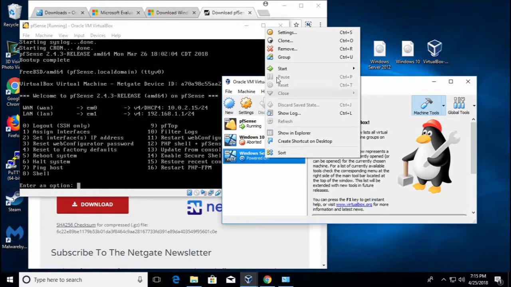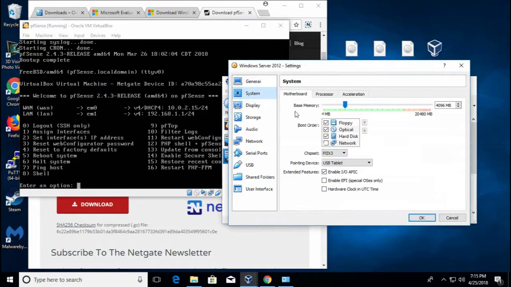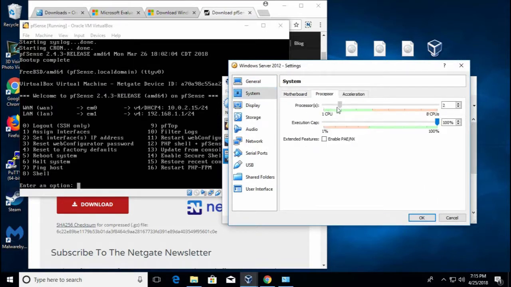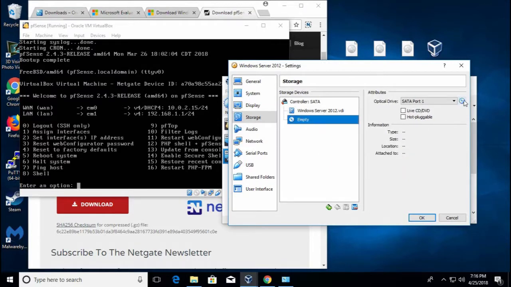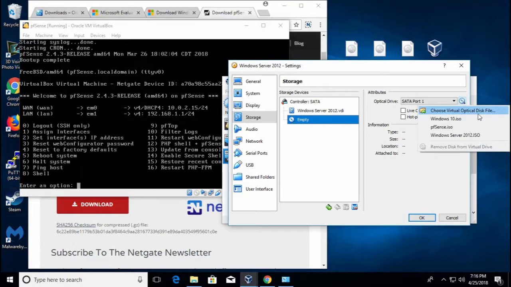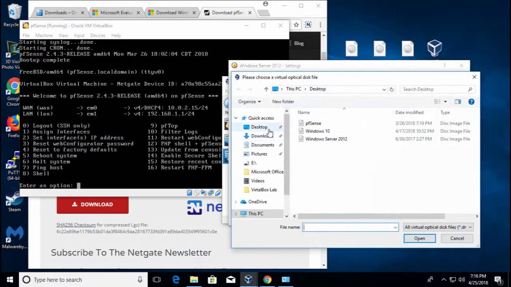Alright, so I'm going to right click on the virtual machine for Server 2012 and go to settings. I'm going to go to system, processor, and move this to 2 cores. I'm going to go to storage, and again, since I have an SSD, solid state drive, I'm going to mark this so that the solid state drive settings are enabled. I'm also going to go to the empty CD drive here and click on choose virtual optical disk, and I'm going to navigate to where my Server 2012 ISO is located, which is my desktop.